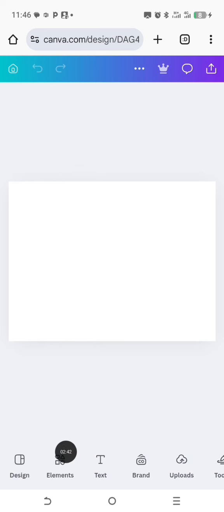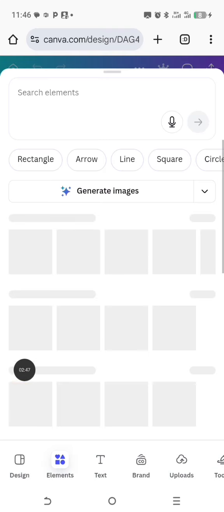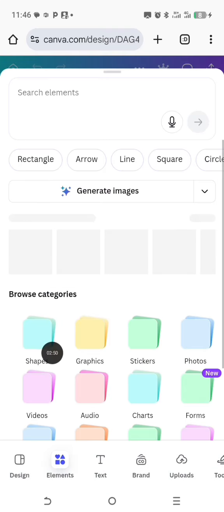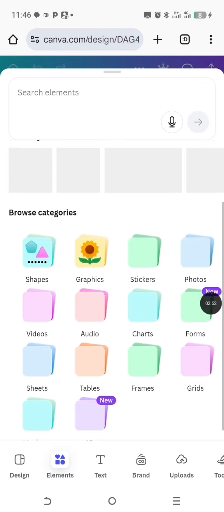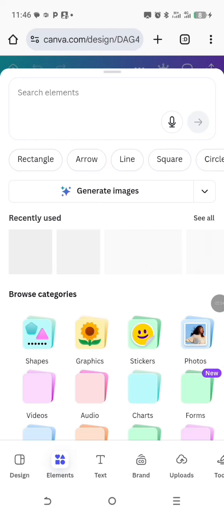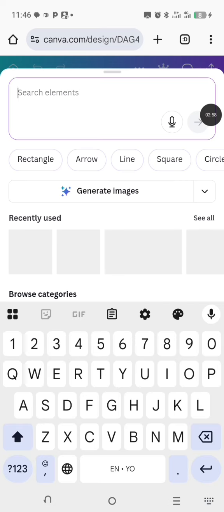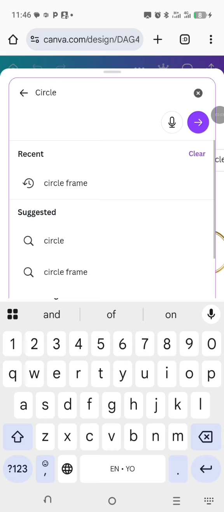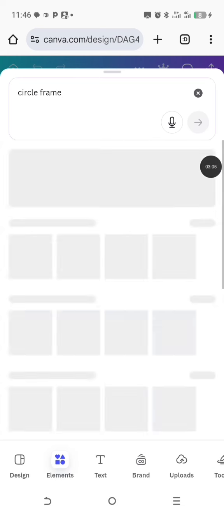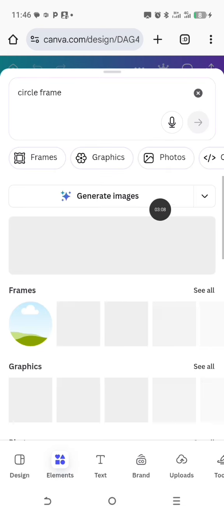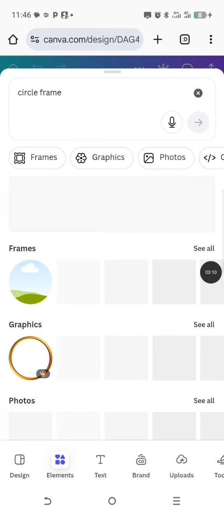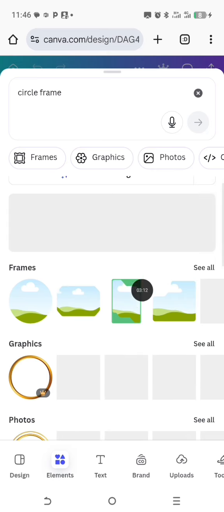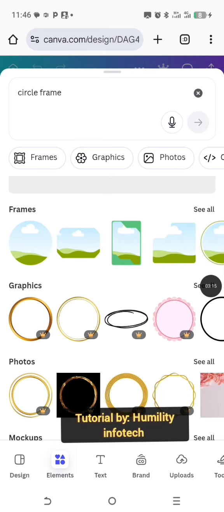Yeah. These elements, maybe you want a circle element shape, that's for shapes. Maybe you want shapes. Can you see? There are shapes, graphics, stickers, anything you want. You can generate an image. You can search for an element here. If you write circle frame, let me click on it. Circle frame. Can you see it? Different things come out. The same thing applicable to templates is applicable to all these shapes.